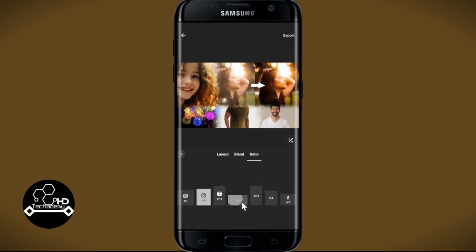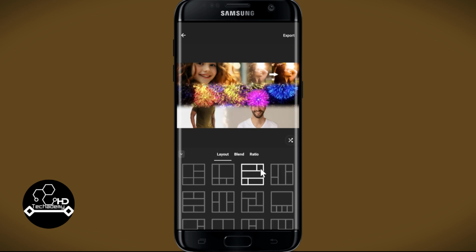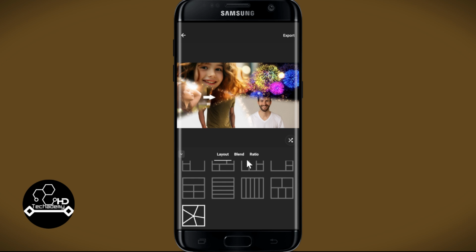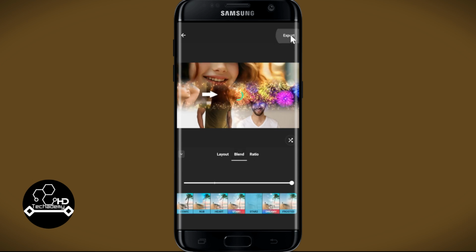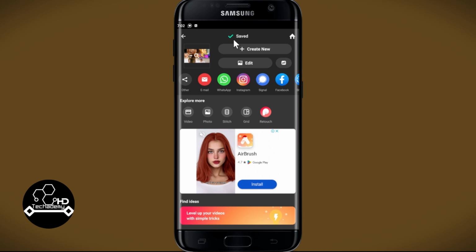slider. You may also choose your aspect ratio from the ratio option, and from the layout panel you can change from various different ones. After choosing your desired layout, blend as well as ratio, you can tap on export in order to turn it into a collage video.